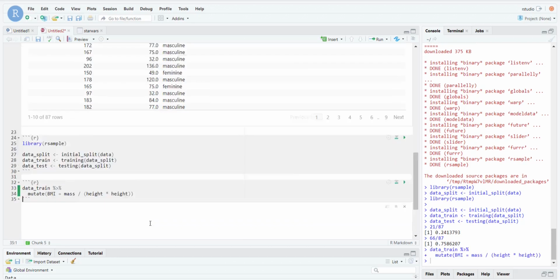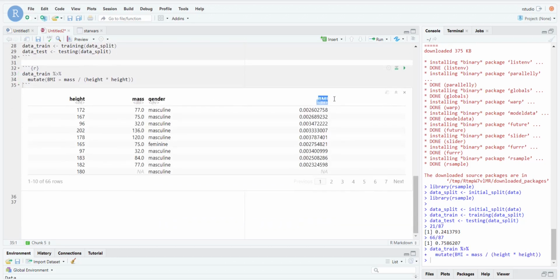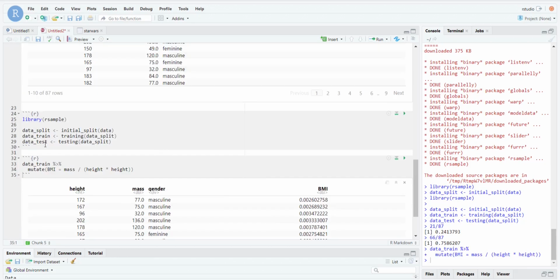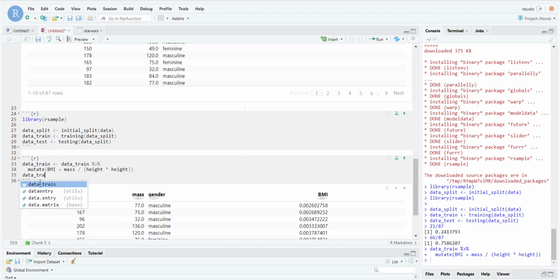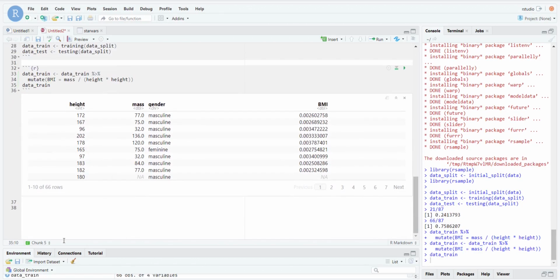And let's go ahead and run this. And there we go. We have this new feature, this new column, and that's how it looks. And we want to save this into data_train. So that now, if we were to run this, we have updated data_train to contain this new feature, this new column. So we've actually just engineered a feature. This is an example of feature engineering.